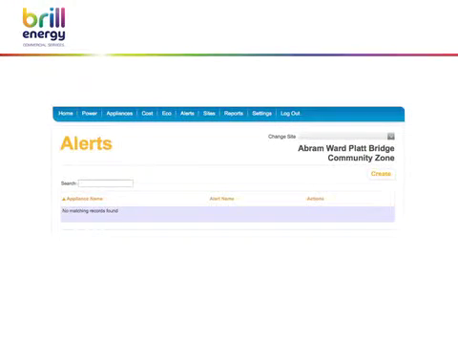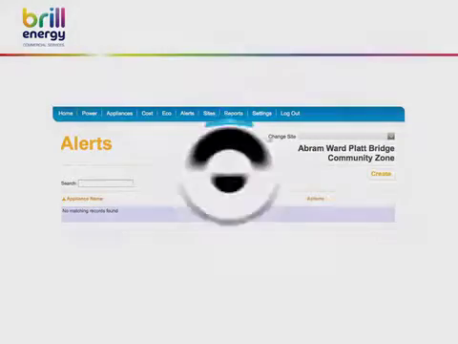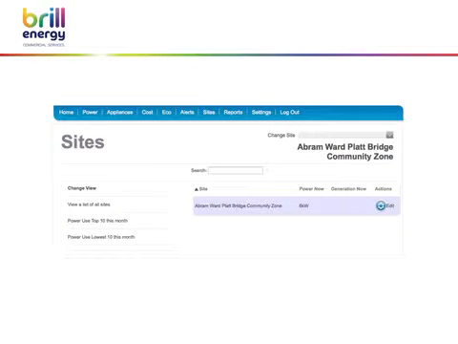Then we come to the alerts tab. Basically the alerts tab's there to help you identify any problems on site where power's being used excessively, possibly people leaving kit on that you'd rather was left off. Basically create the alert, and the alert will send an email to the actual administrator when there is a problem on site, set within the parameters of your alert.